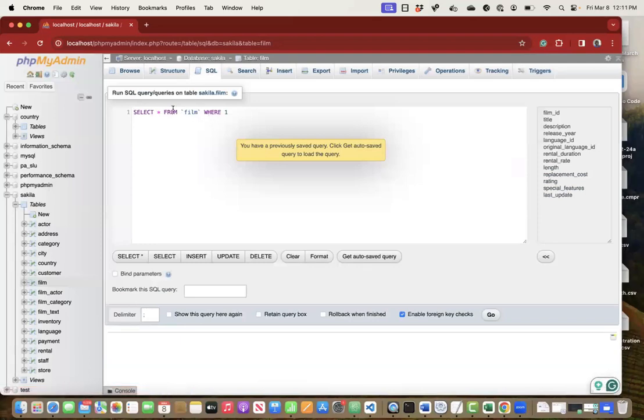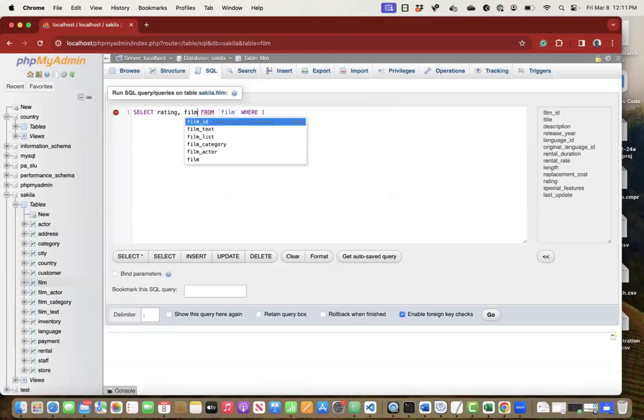And so that's why I say select rating. And then I want to select film ID, but I don't want the film ID selected. I want it to count the number of film IDs in the category I'm looking for. So I'll use the count aggregate function.